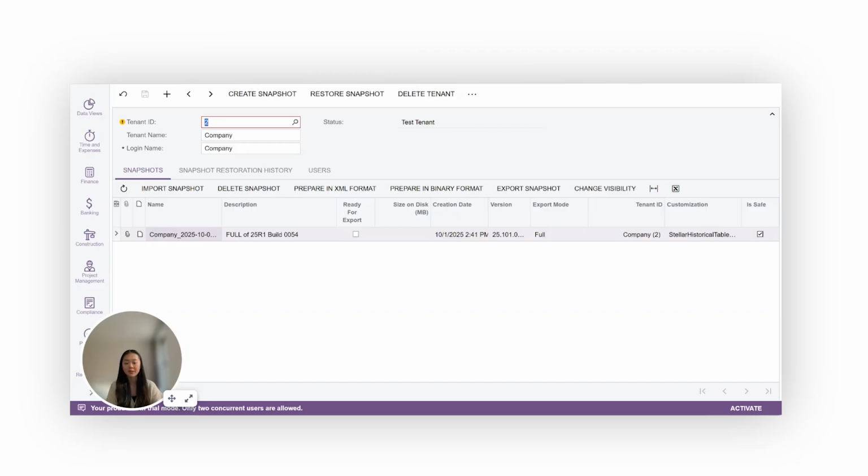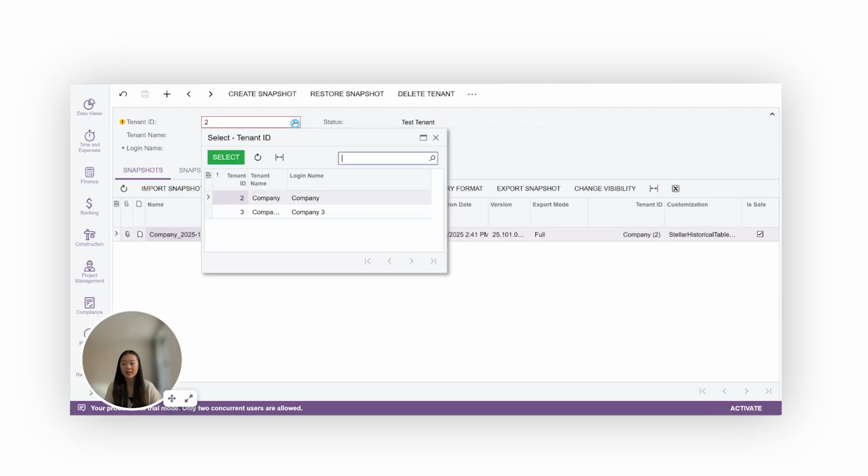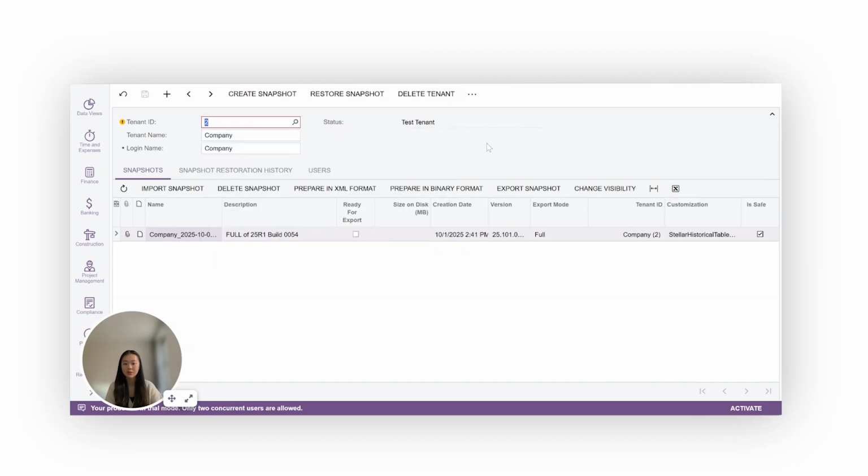In this video, I would like to go over how you can create a snapshot, export it, restore a snapshot, or copy the data from one tenant over to the other tenant. So I am currently on the tenants screen here. And if you click on the magnifying glass, you'll be able to see the list of tenants you have in your Acumatica site here. What we're going to do is create a snapshot for tenant ID 2 here.